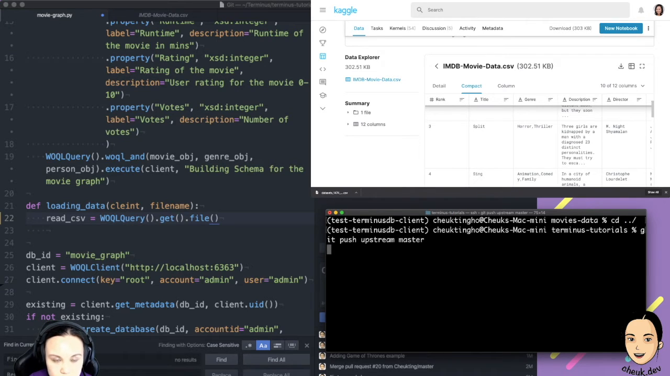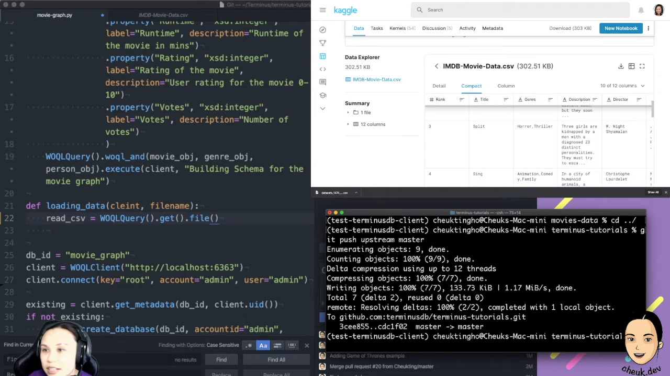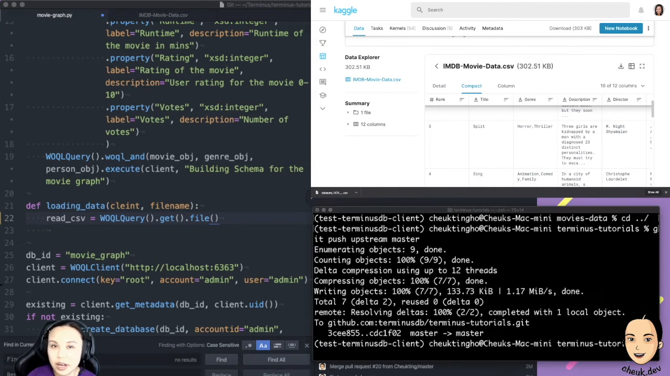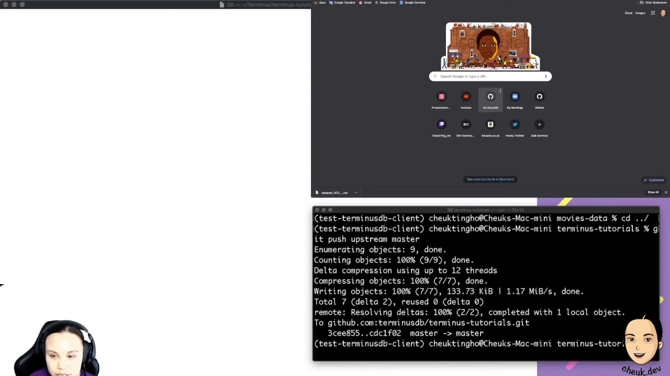Right. And it's taking a while. I hope there's no conflict, no fast forward. Yes, okay, it works. So let's go to GitHub here and grab the link of where it's hosted.